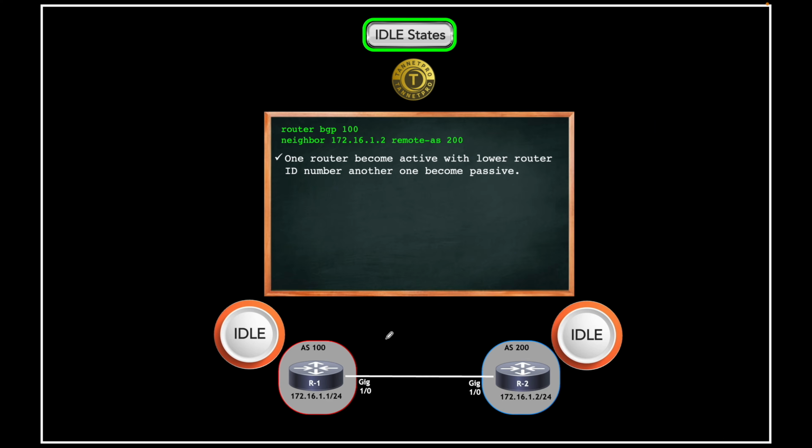Now what is the role of the active and what is the role of the passive? Let's understand. If you have worked with LACP, in that case also one will be active and another passive. The active one is always responsible for initiating the TCP connection, or sending the request. Active will always be a client and passive will always be the server for the TCP connection, to establish the TCP three-way handshake.